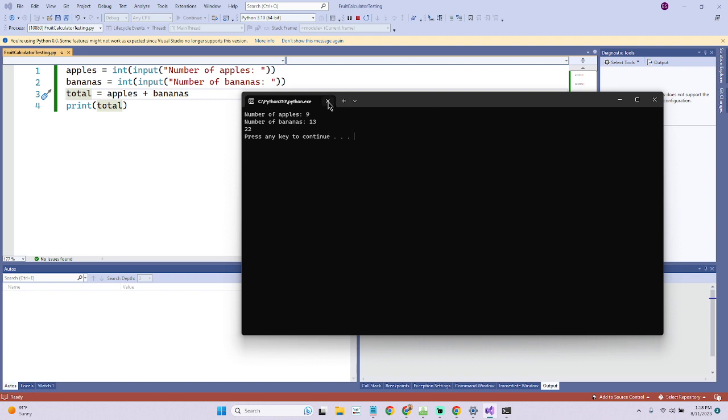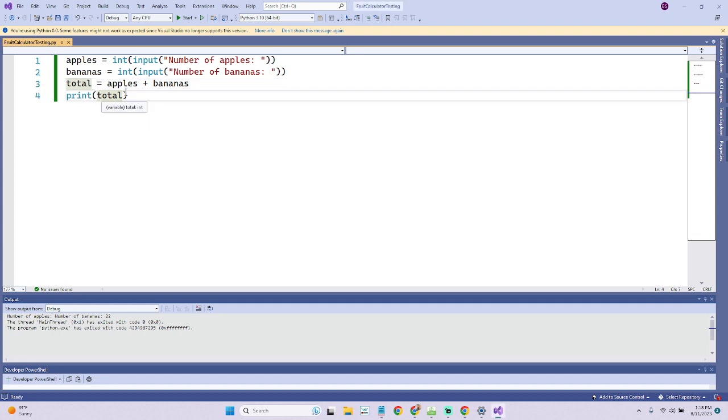Now where things can get a little bit messy is when you start to add a string to the total, because it's not super intuitive and user-friendly just to print out a number, 22. We want to say something like your total number of fruit is, and we're going to do that now.